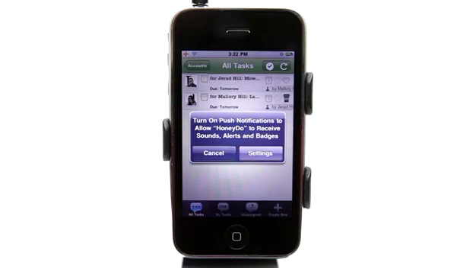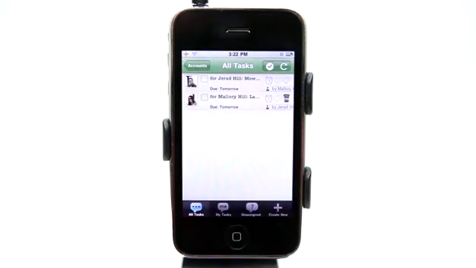Today we're going to take a look at HoneyDo. This is an awesome application. It's a to-do list shareable between you and your honey or your family members, anybody else that you want to share a to-do list with.